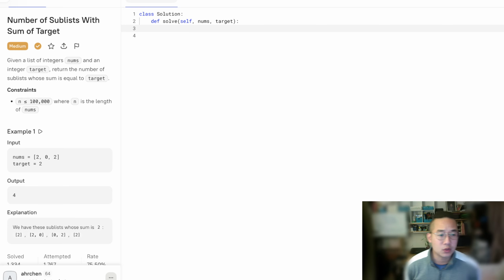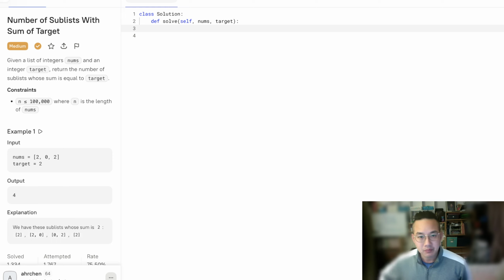Hello there. Today we will be doing number of sublists with sum of target. Given a list of integers nums and an integer target, return the number of sublists whose sum is equal to target. Okay, so in this example here, 2, 0, 2, we have a target of 2 and we have an output of 4 because we can create these 4 sublists.